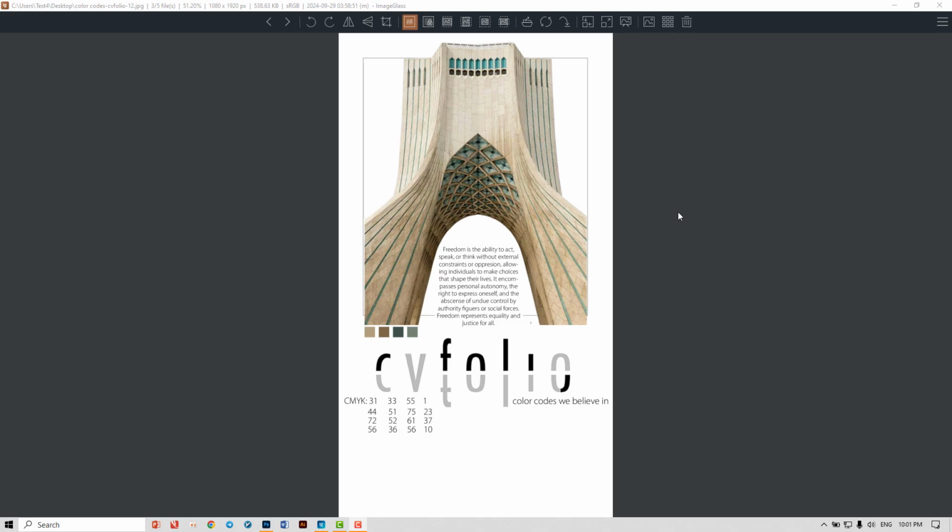I mean, the concept behind this architecture is this. And this tower was originally named the Shahyad Tower. It was constructed in 1971 to commemorate the 2500th anniversary of the Persian Empire. And following the 1979 Iranian Revolution, its name was changed to Azadi, which means freedom in Persian.